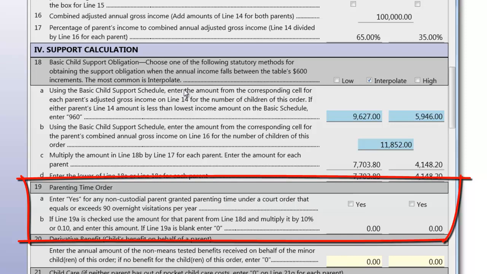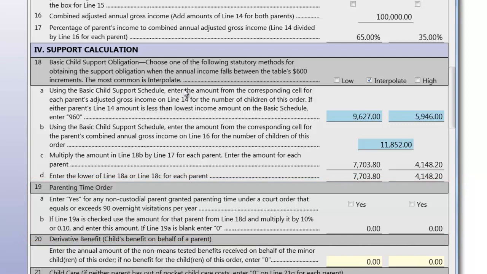This is new to the child support calculation, at least as a line number it is anyway. It allows for a 10% reduction in child support if there is a parenting order that provides for 90 or more overnight visitations per year. This new provision is similar to deviating based on extended visitation, which I'll get to when I come to line 25B in a moment.